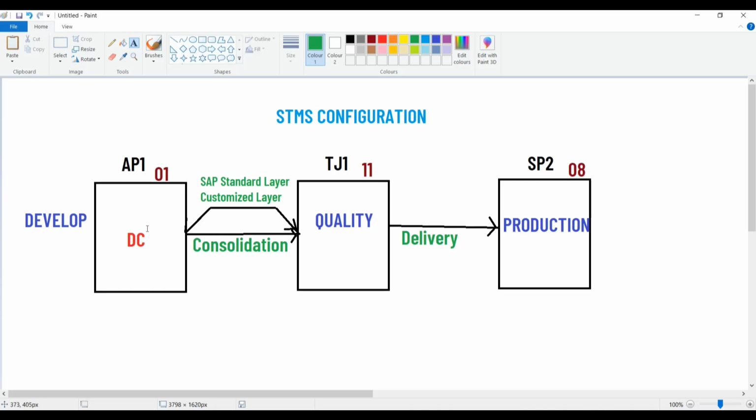Once we draw the route between development and quality, we call it a consolidation route. The route between quality and production, we call a delivery route. And before quality to development, we also have to define the layers.